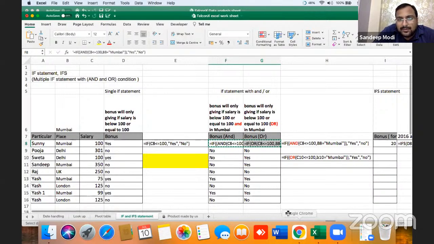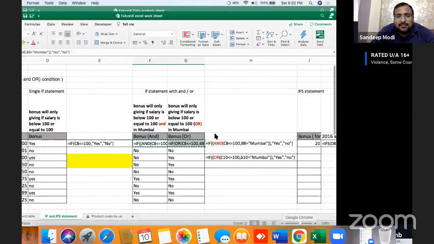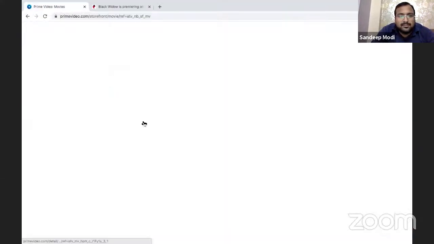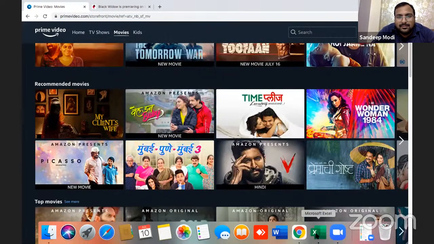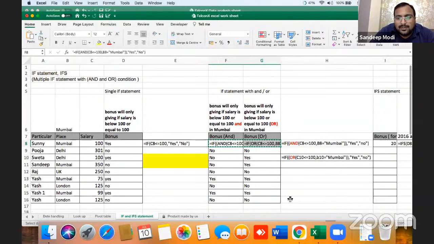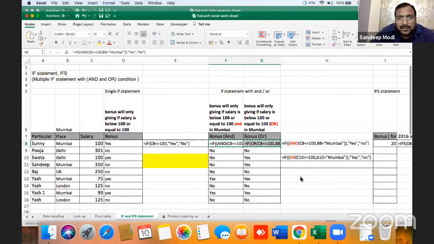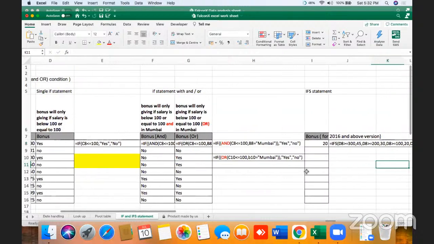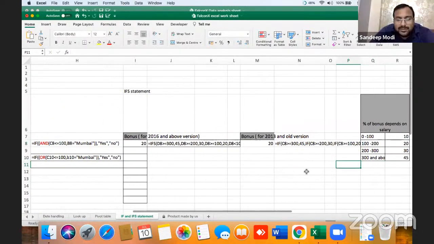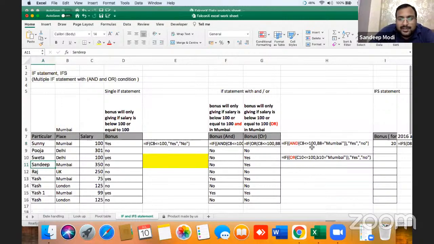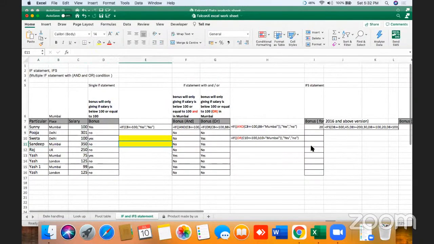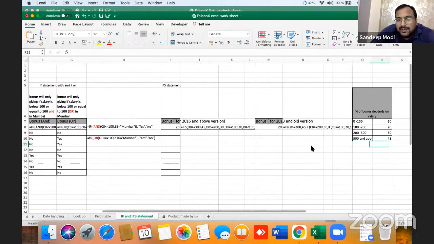Chat box is not coming up. Yeah, my screen is visible to everyone. Yes, yes, it is. Now this is how you can use IF statement and OR statement together. Now, yeah, anyone, any queries?